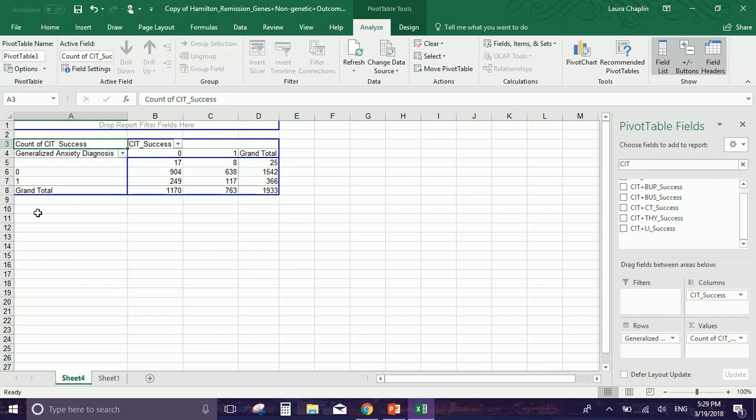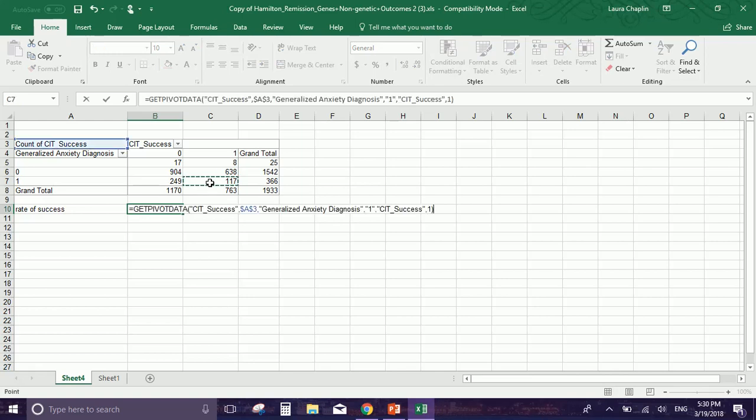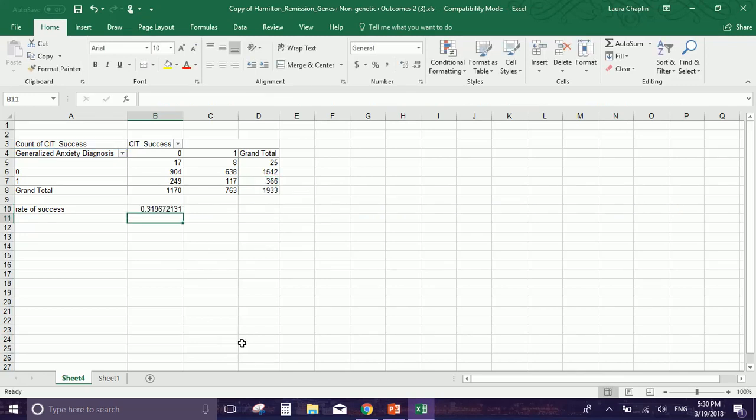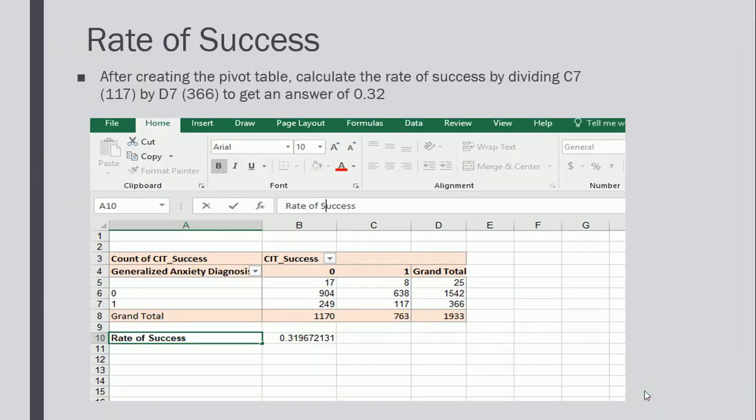And there's your table. And after that, you calculate the rate of success, which is the number of success, which is 117, and you divide that by the grand total, which is 366, to give you 0.319. And that's basically what I just did. So you just calculate the rate of success by dividing 117 by 366, which is going to answer 0.32.